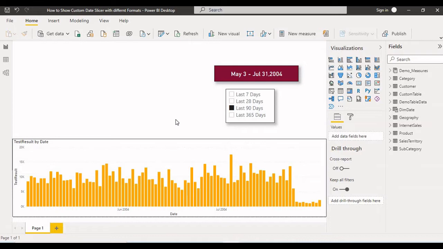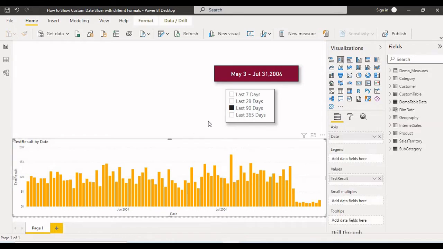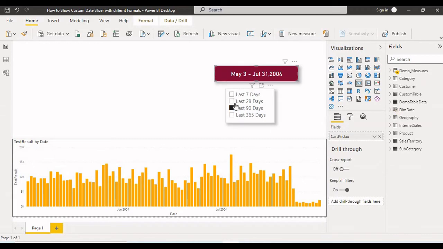I think I published a similar video last week, but in this video there is a little difference, so I'll talk more on that. If you notice here, I have one chart, one card visual and one slicer. Based on the slicer's selection, I'm displaying the number of sales in days. There are 4 different slicer values: last 7 days, 28 days, 90 days and 365 days. Based on this selection, we display the sales.